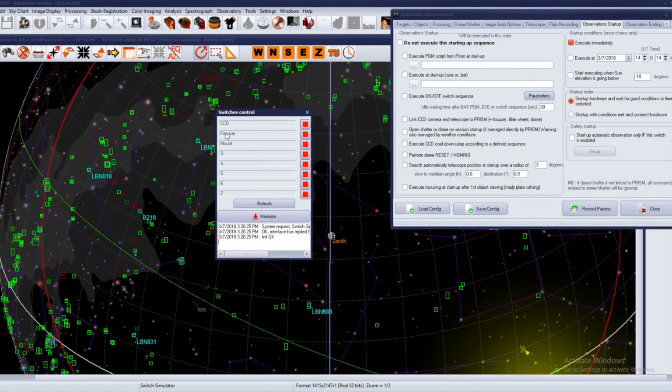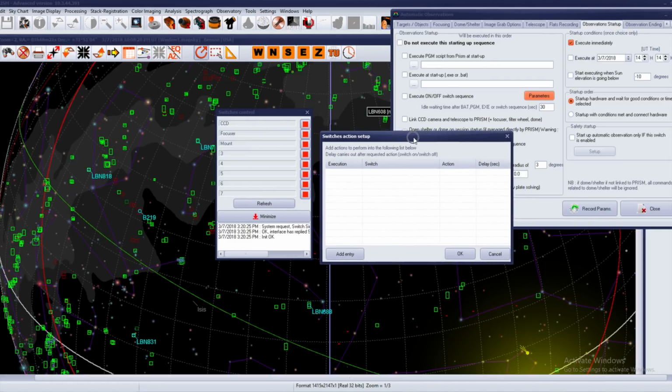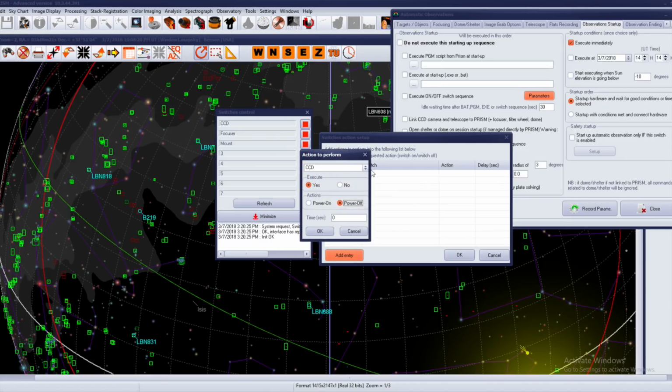So here's the CCD, focuser, and mount. When you want to execute your power startup, you go to parameters over here, and this opens up this pop-up window. What this helps you do is set up these guys to turn on in sequence. Let's add an entry. Let's say I want to start my mount first, because the mount just starts by itself and it doesn't do anything else.